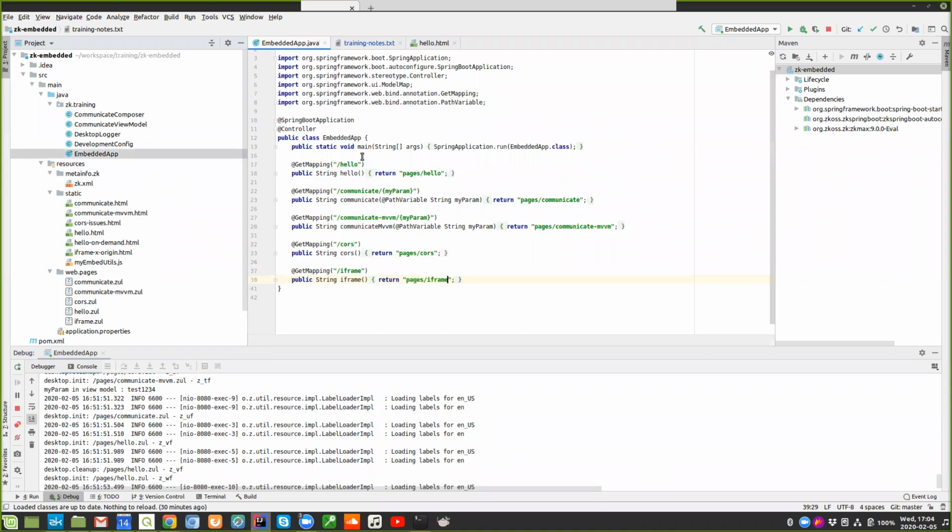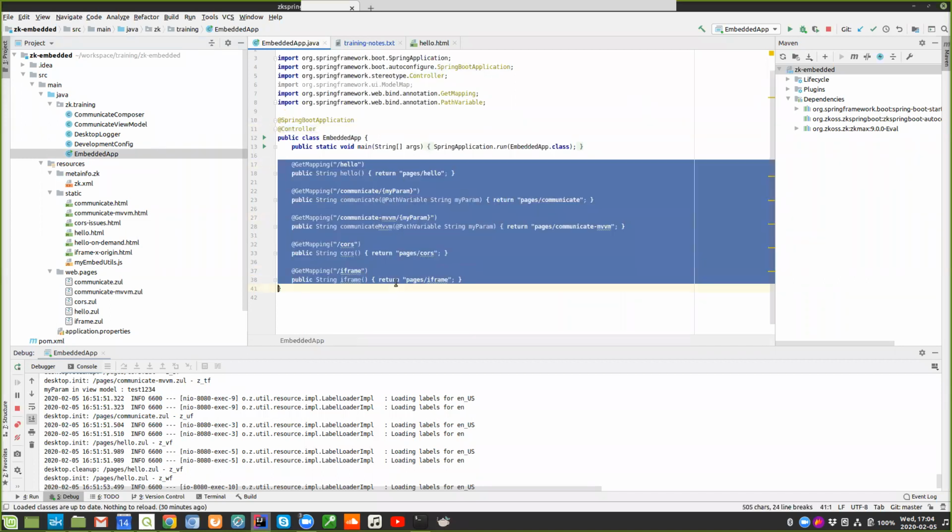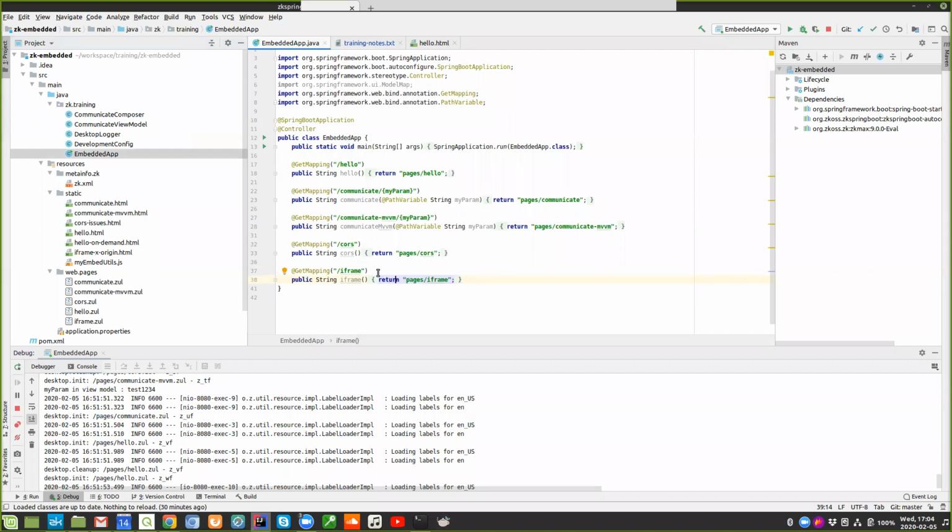So my embedded app is very, very simple. A normal Spring Boot application, with a Spring MVC controller. It's just mapping a few pages. So there's nothing new about it. If you already know how the ZK Spring Boot integration works, then there's nothing new. You can also use normal ZUL files in a normal web application. I chose Spring Boot just because it was quick to set up today.